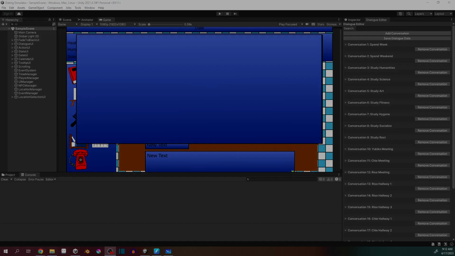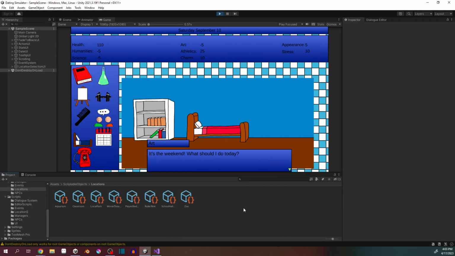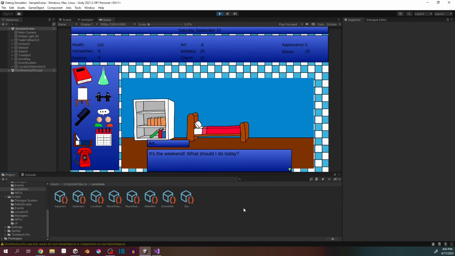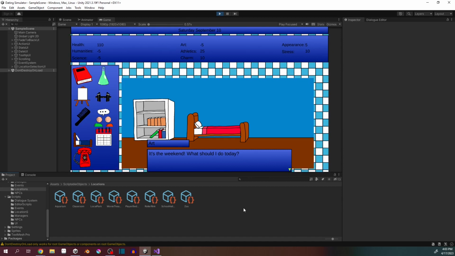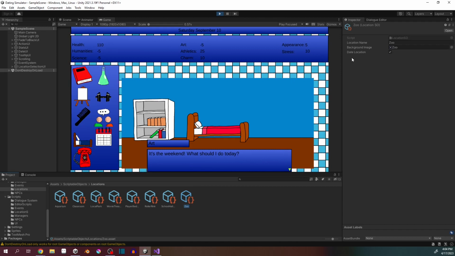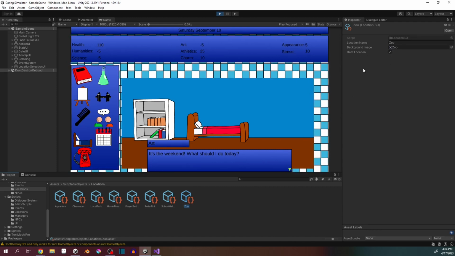So it's my lunch break at work, and I decided to spend a little bit of time on my lunch break getting some stuff done. The first thing I've got here is I went ahead and added some locations. You can also see I've got this toggle as to whether or not it is a date location.